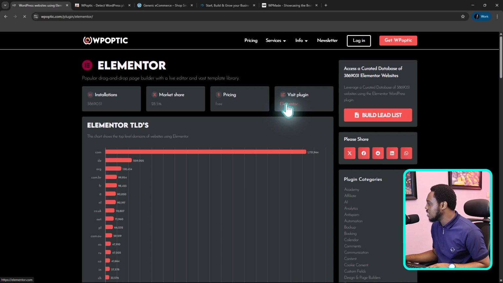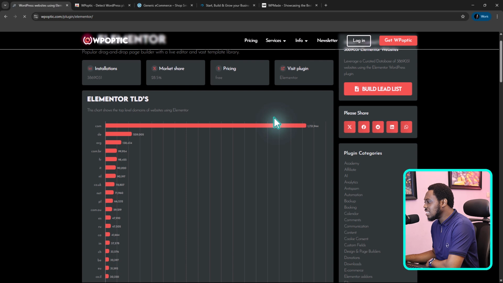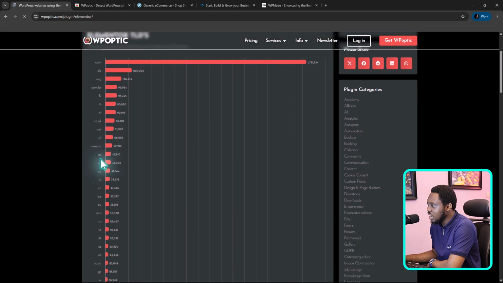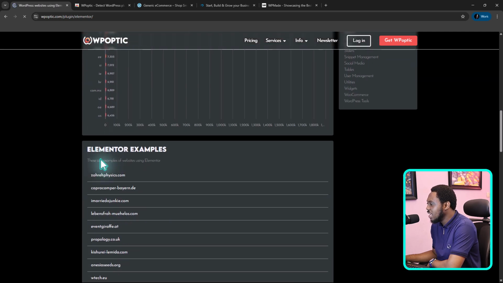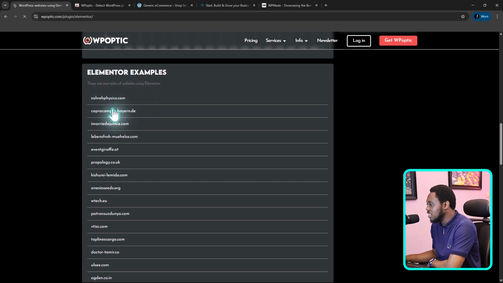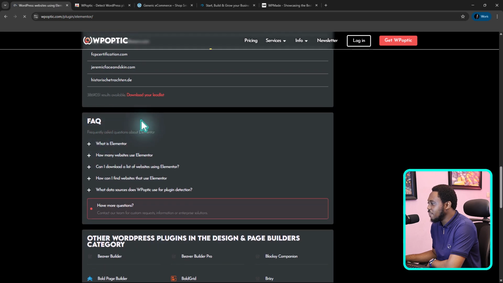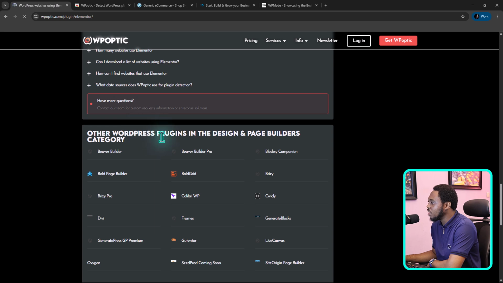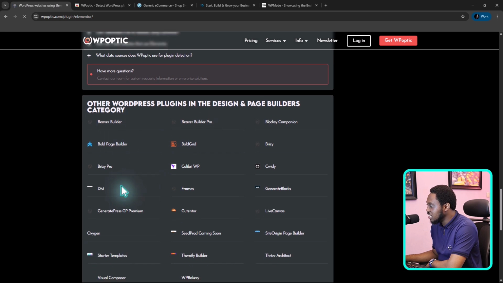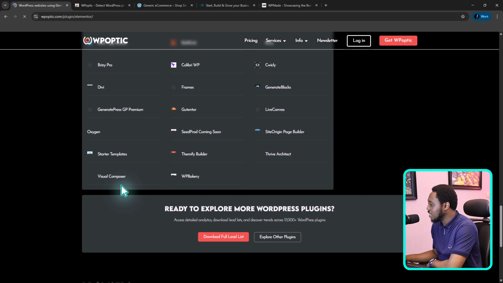You can see this is pointing to the URL, and you can see the TLDs that use this plugin. .com seems to be the highest with over 1.7 million users. Then .de, .org, .com.br, and you can see that here. Example websites using this plugin. You can see the FAQ about this plugin, and other plugins in the design and page builder category. You can see Beaver Builder Pro, DV. You can see all of them here. Fantastic stuff here.